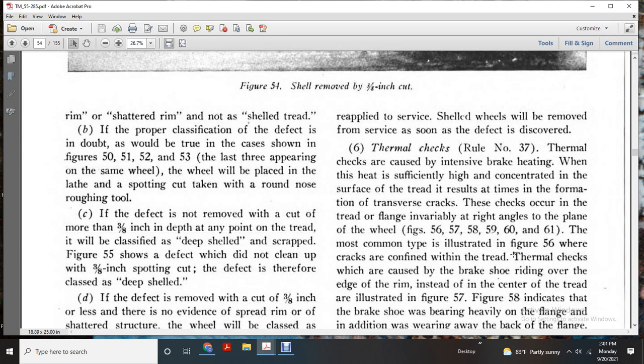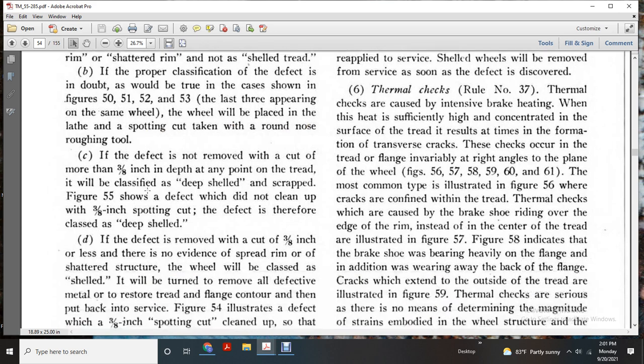Spread rim or shattered rim, not shelled tread. If the proper classification of the defect is in doubt, this would be true of the cases shown in figures 50, 51, 52, 53, the last appearing on the same wheel. The wheel will be placed within the layout of the spot and cut and taken out with the round nose roughing tool.